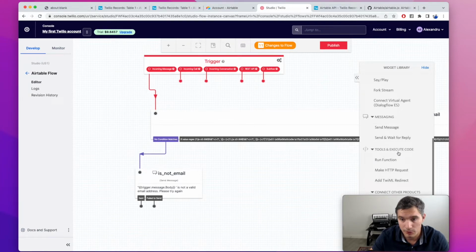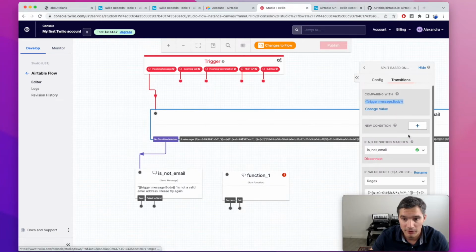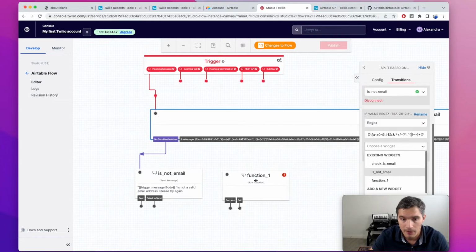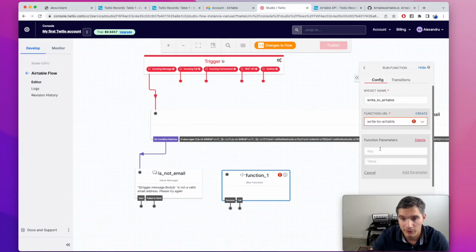So in here, in tools and execute code, we need to select run function. And we're gonna drag it in here. So from this transition, okay, if the value matches, then let's call this widget write to Airtable, like that. And the function URL is this one, write to Airtable, and function parameters. Here in function parameters, if you remember, inside the event object in the function code, we used two fields, phone number.